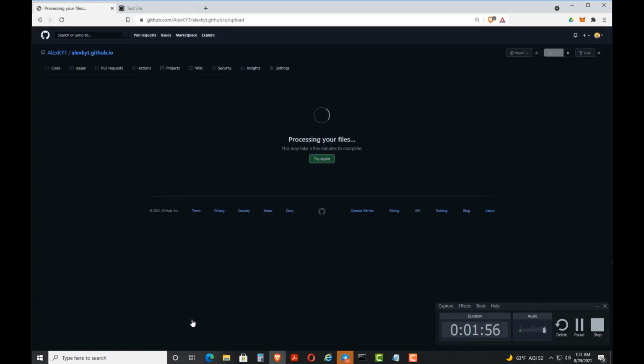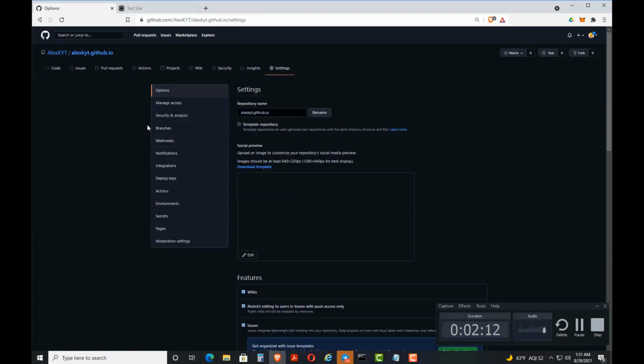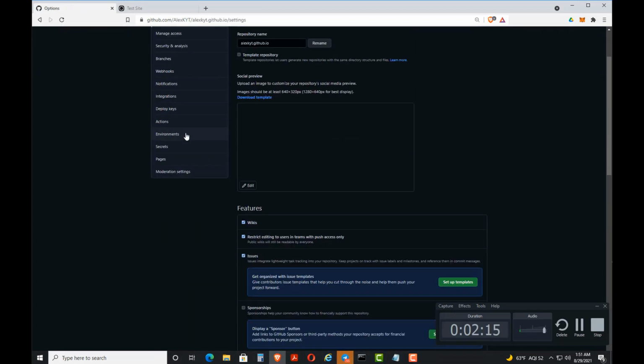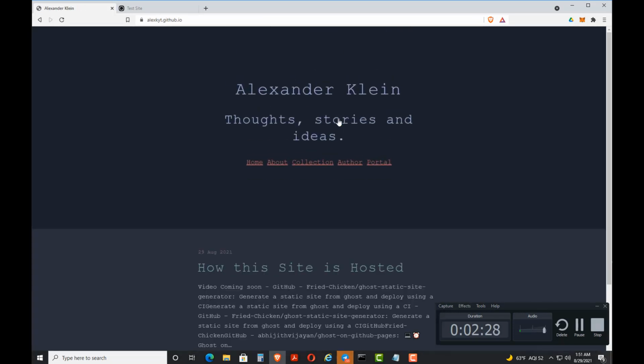Okay, so we commit our changes. And again, I'm just trying to show people how cool GitHub and other tools can be. So once our files are committed, what we're going to do is go to settings, then go to pages. And it automatically says your site is ready to be published at this page. And there you go. There's the page.